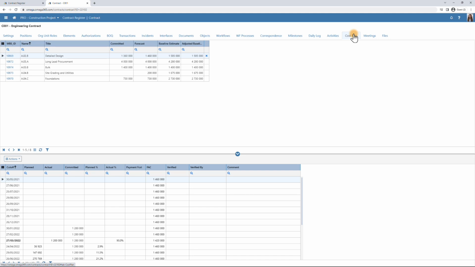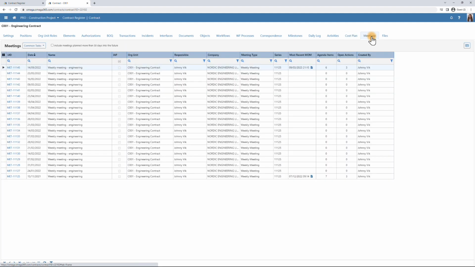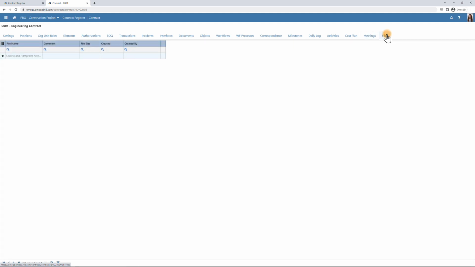You can upload the cost plan for the contract, and you can time phase directly here, for example, based on the standard profiles. You have an overview of all the meetings linked to contracts, and you have the possibility to upload files directly to the contract.